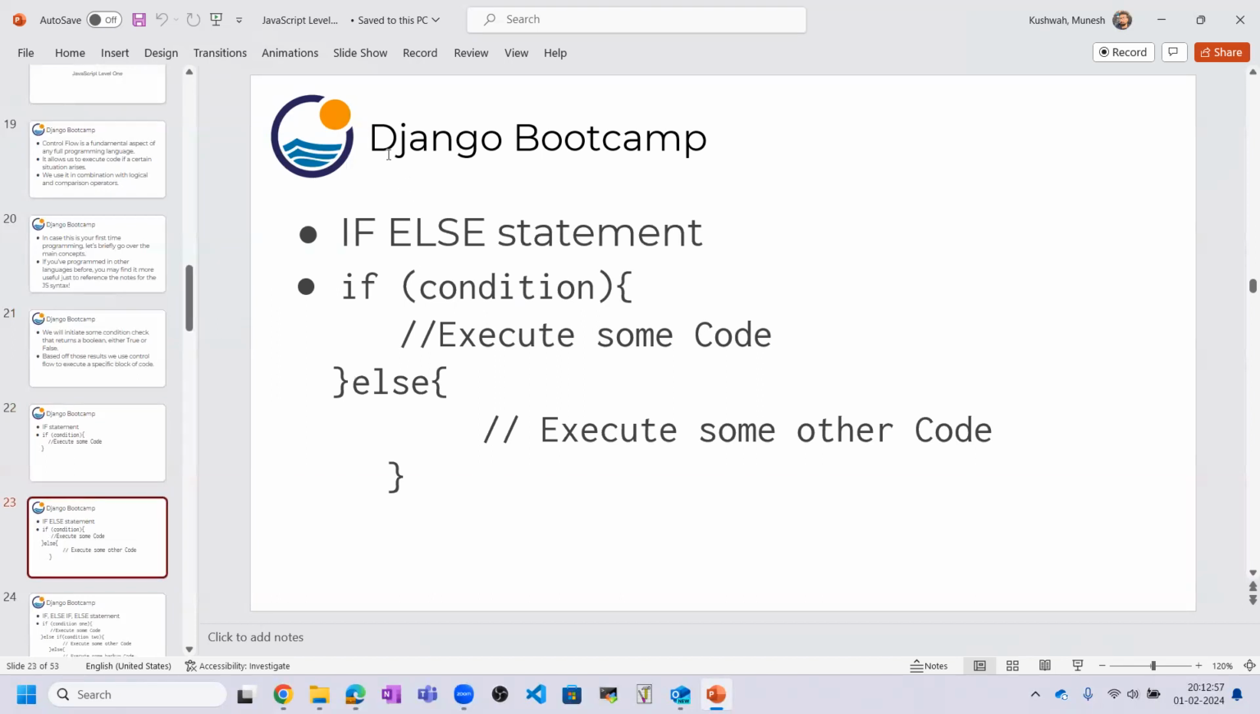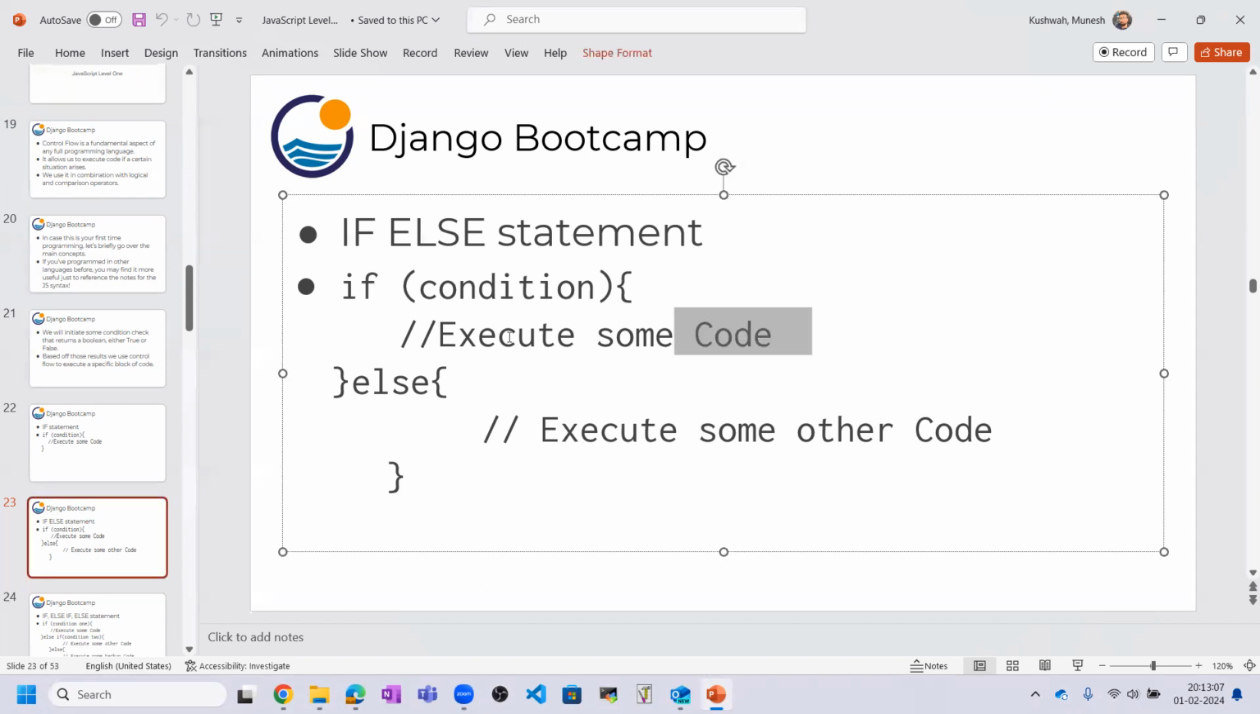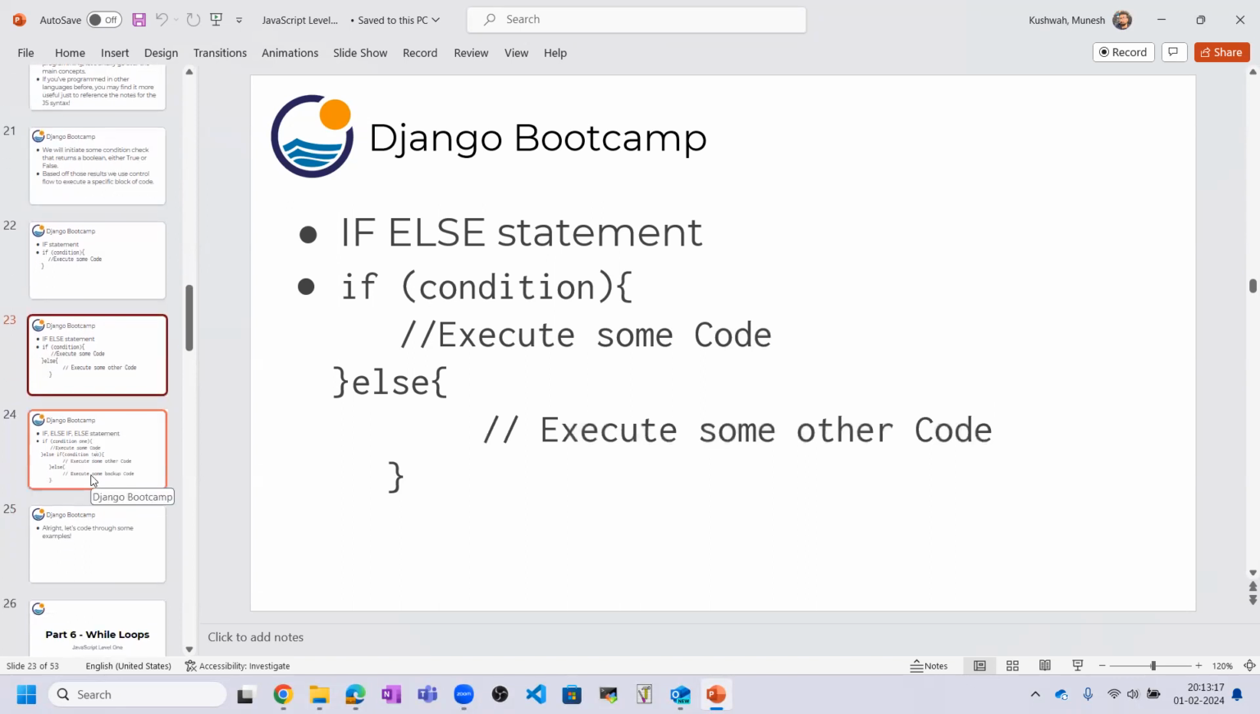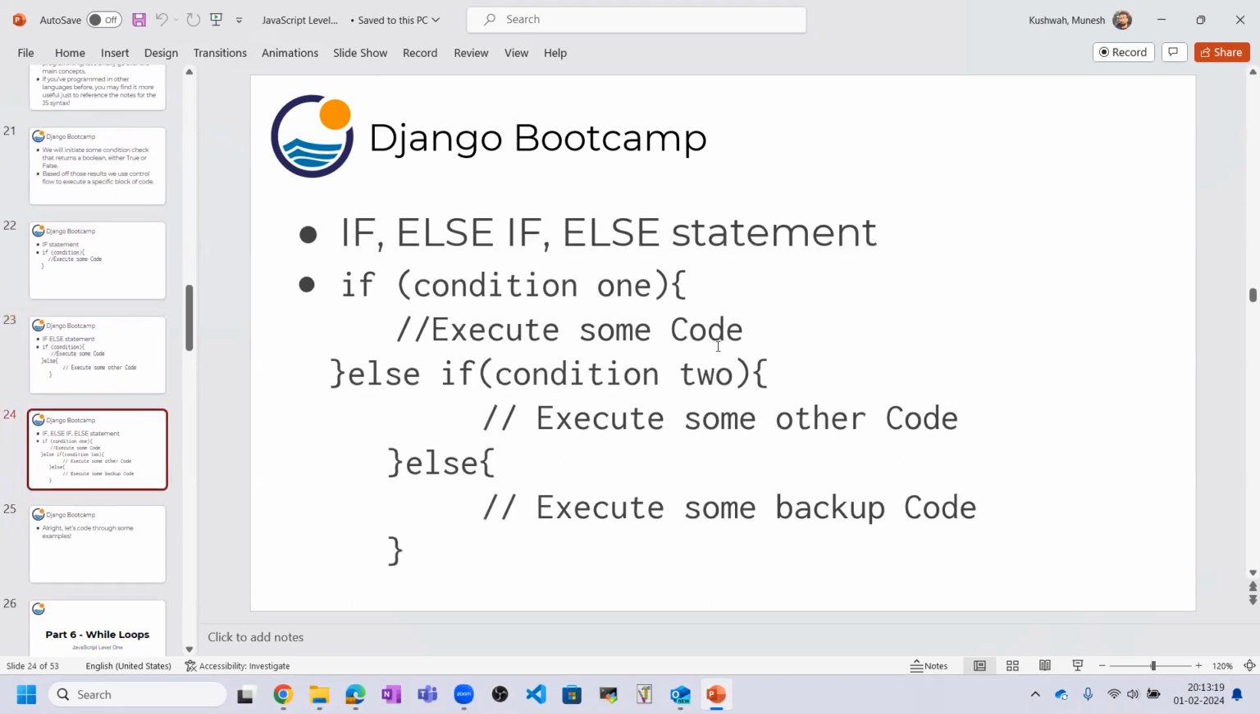And what is the if else statement? Whenever we have two situations, when the situation is true, then this block of code will execute. And if that situation becomes false, then the else part of the code will execute. So this also you need to know. And moving further, we will see many if else examples also.